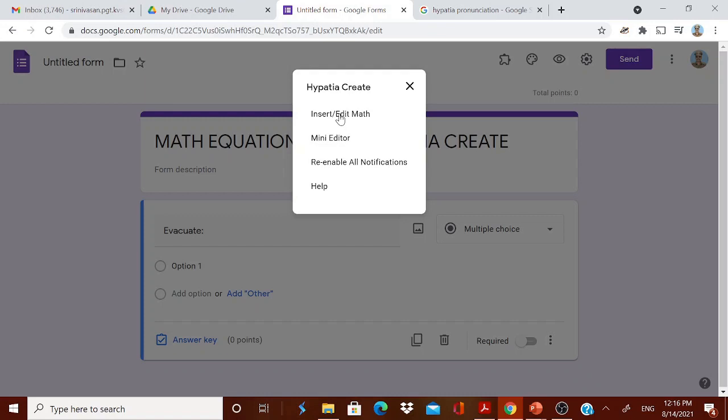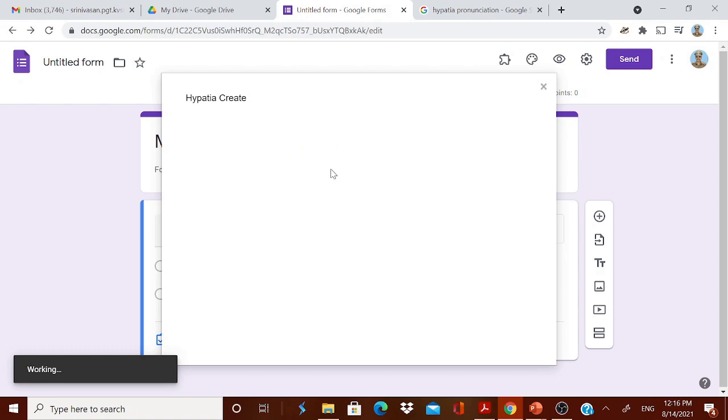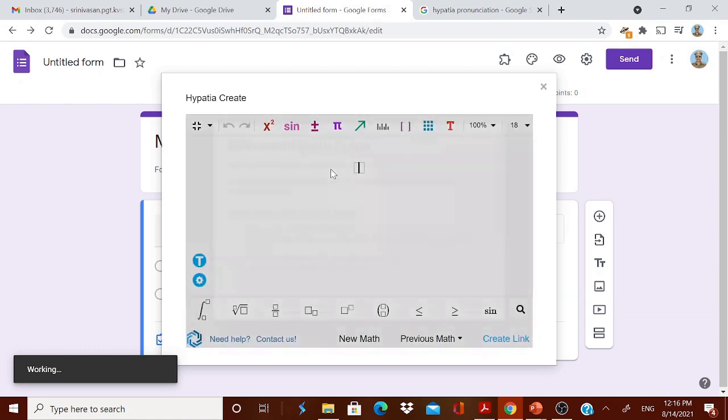Now 4 options are there. Insert, mini editor. If you click the mini editor, it will come only on the right side of your screen, and if you click this, disable all notification and help center, it is having a tutorial on how to use this Hypatia. Please play around. I will click this insert and it will open in the middle. If you take the mini, it will open on the right side.